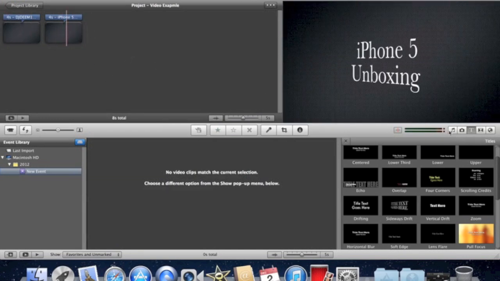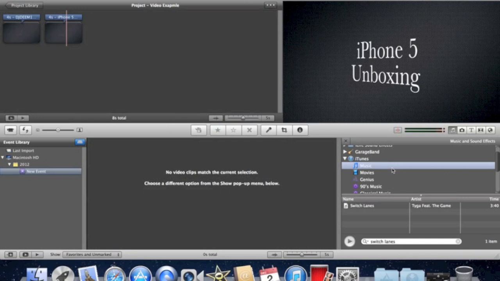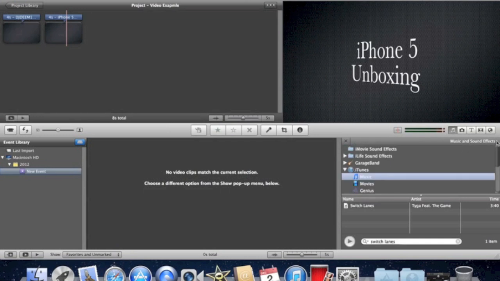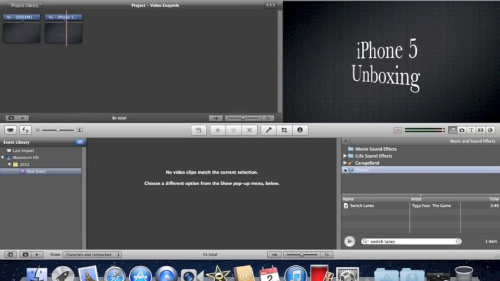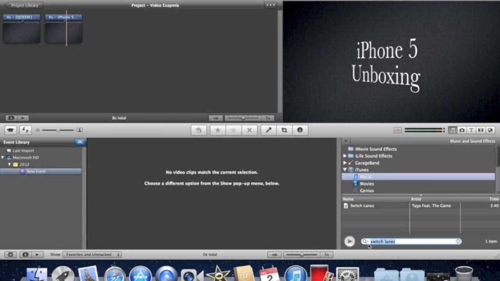All you have to do is go over to this little music icon, and now you can go to wherever you saved your music. I pick my music from my iTunes, so it'll look like that. Just click this little down arrow and go to music, and now all the music in your iTunes library is right here. If you want to search for a specific song, just go to search music.